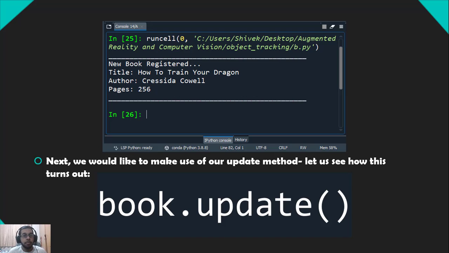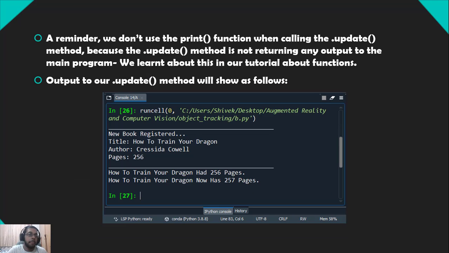Next, we would like to make use of our update method. Let us see how this turns out. book.update(). A reminder, we don't use the print function when calling the update method because the update method is not returning any output to the main program. We learnt about this in our tutorial about functions. Output to our .update method will show as follows.